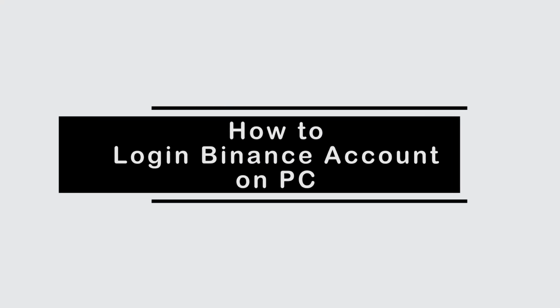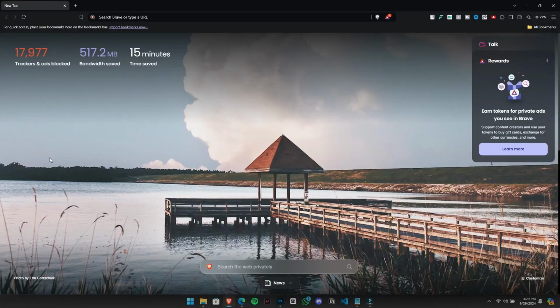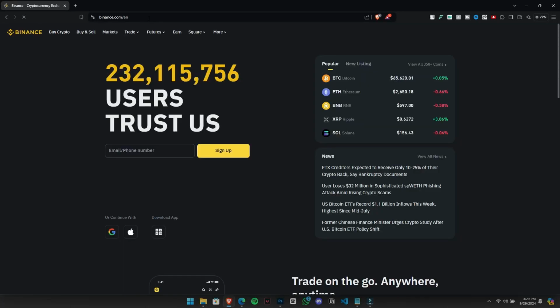Today in this video, we'll show you how to log in to your Binance account on PC. If you are trying to log in from your computer, this guide will walk you through the process step by step. First, open the web browser of your choice, whether it's Google Chrome or Firefox or any. Now, search for Binance.com. You'll be taken to Binance's official website.